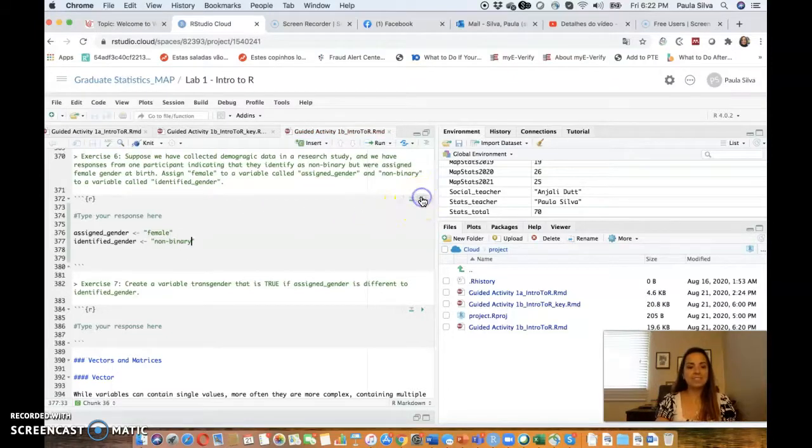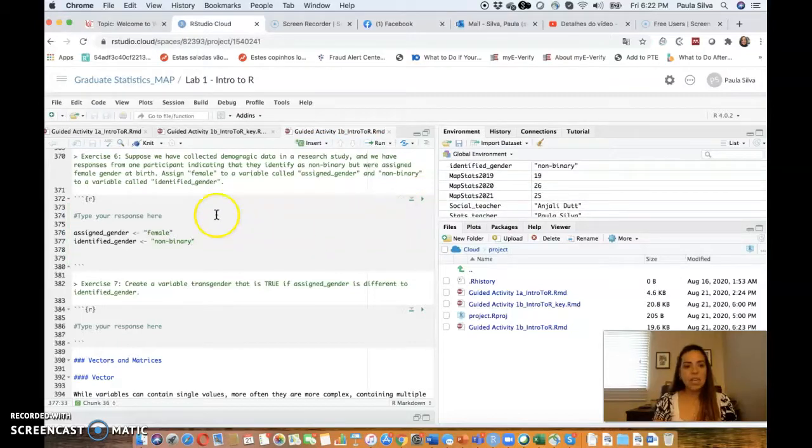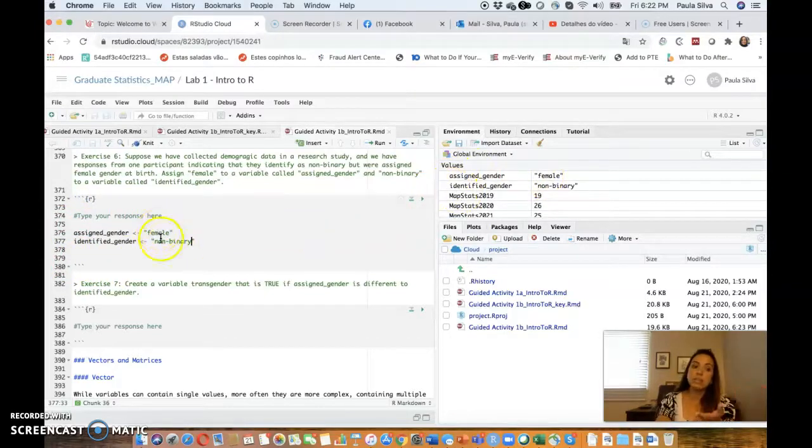If you run this, you're creating the two variables. We don't see any output on the screen because we're assigning values to variables, right? So we see them here on the workspace: assigned gender, female; identified gender, non-binary.